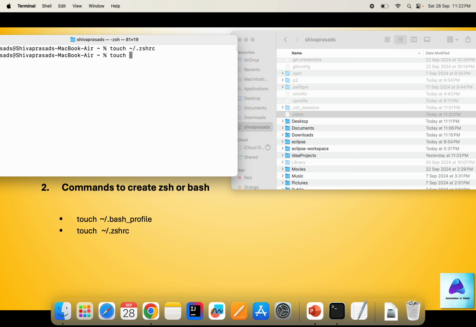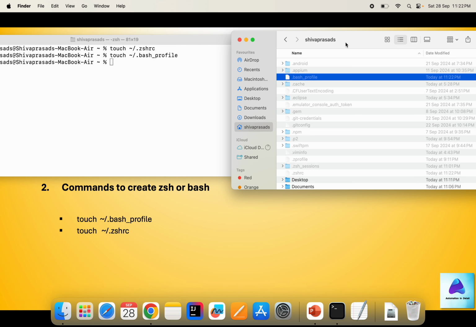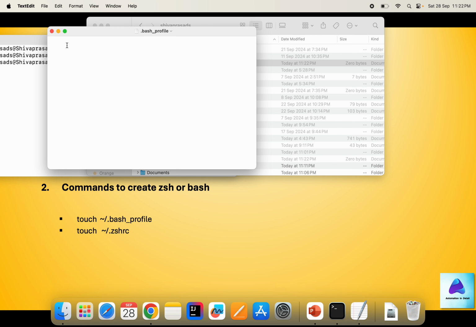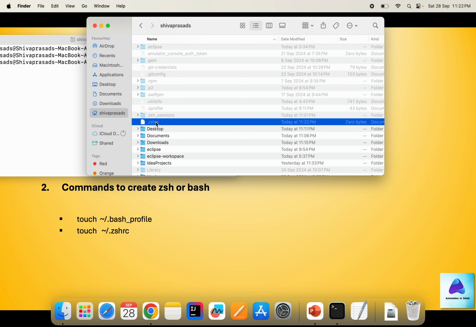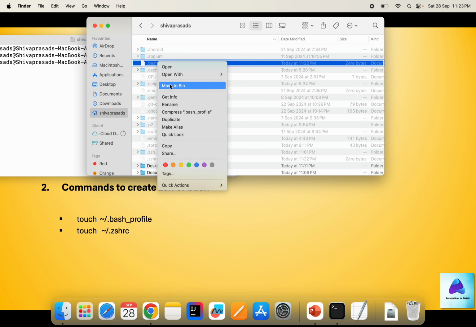Touch space ~/.bash_profile and hit return. Now yeah, it is created here. Okay, so you can open this file and set the path variables, which I'll explain in some time. Now for me, I have to set the path variables in this file. Now I don't need this file, so let me move it to bin.